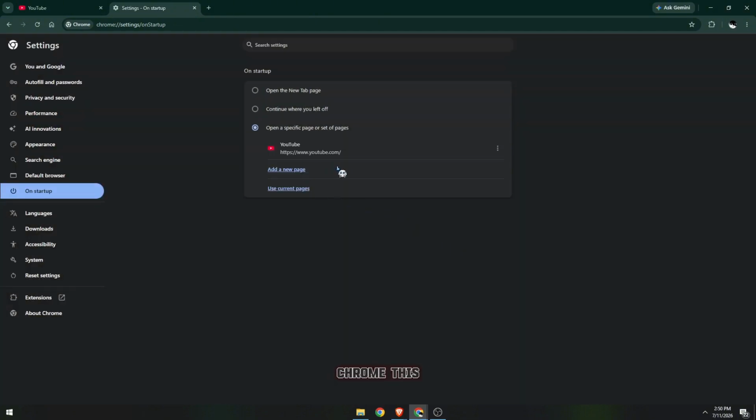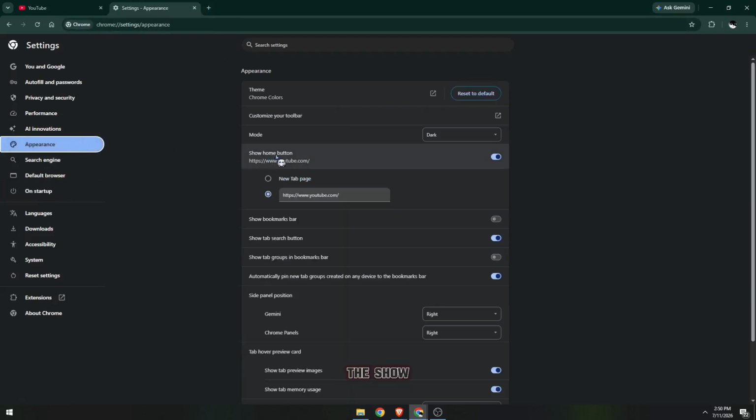Whenever you open up Chrome, this will automatically pop up on your tab. As long as you will do this here on Startup and also on the appearance, the show home button. And that's it. You can now change it anytime you want if your preferences changes.